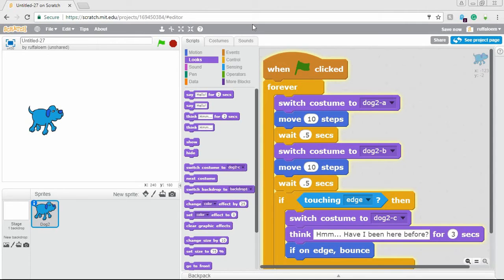There we go. So now our dog is walking across the screen. He's switching costumes, and if he touches a wall, he switches his costume to dog C, thinks to himself, have I been here before? and he bounces and flips the other way. And that's it for this little review. Join me in the next video.